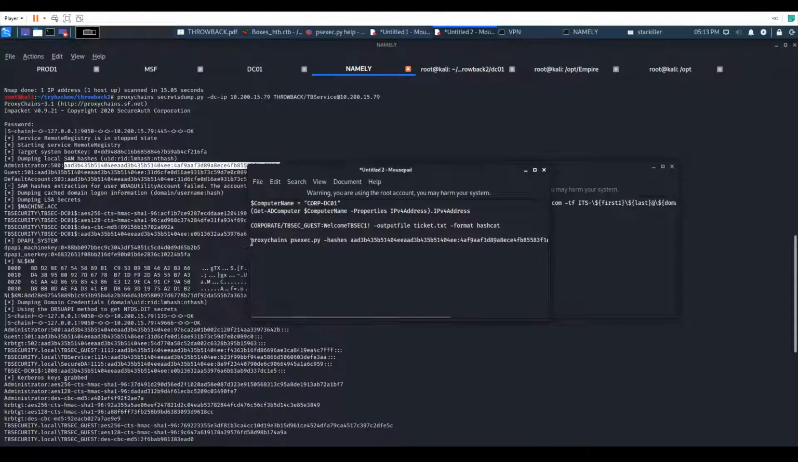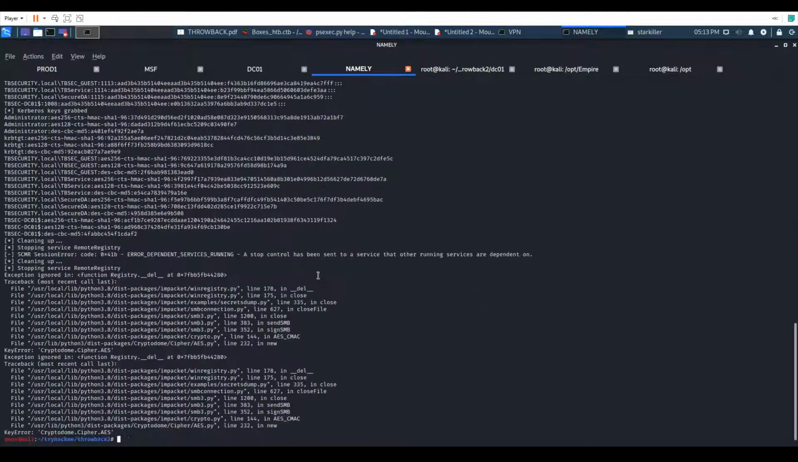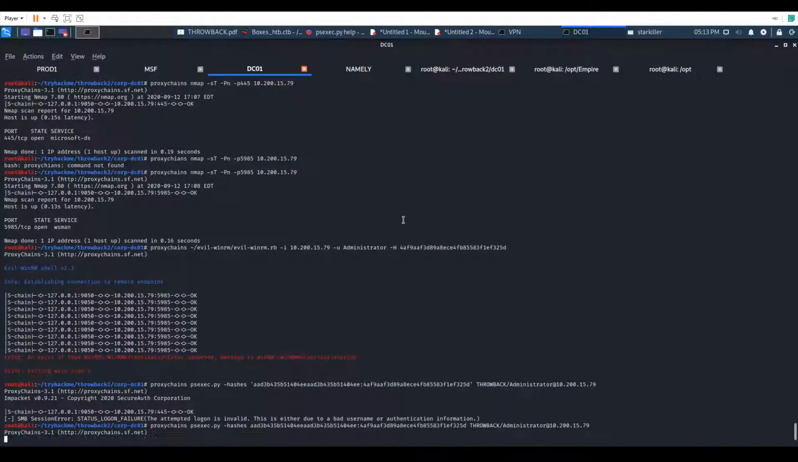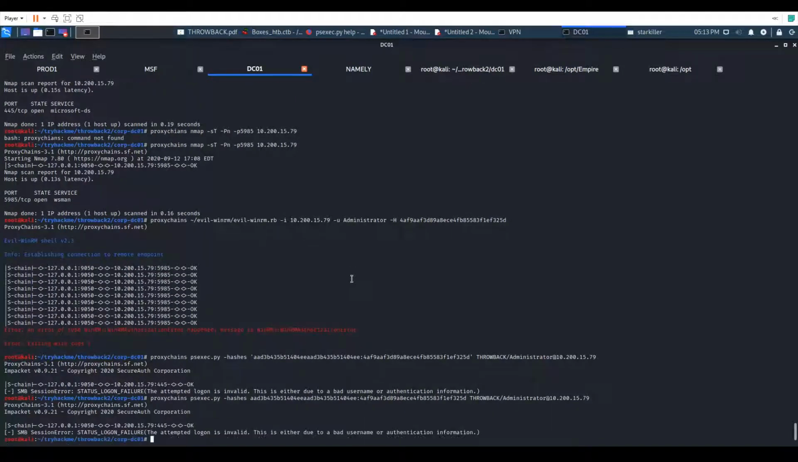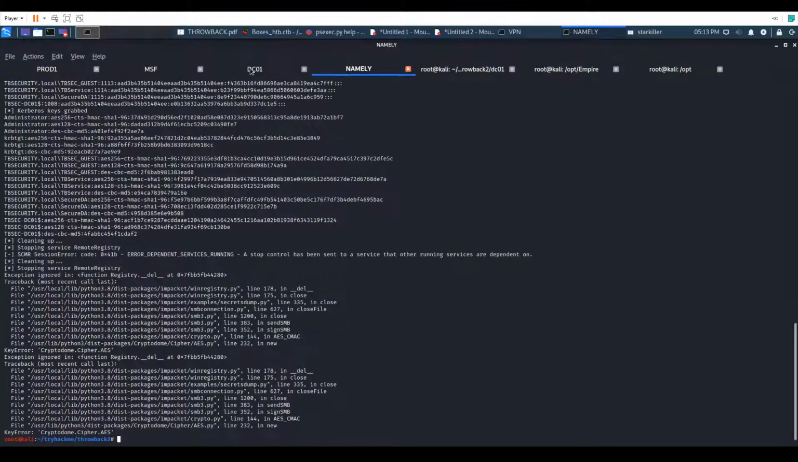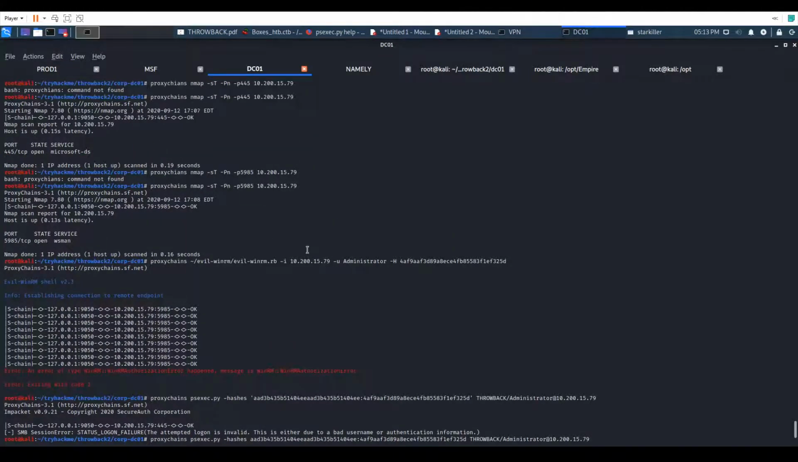Proxychains. You know, I'm just trying stupid things right now because there is some problem in here and I'm not seeing it. Yeah, login invalid. But I believe that I have administrative access to this domain.